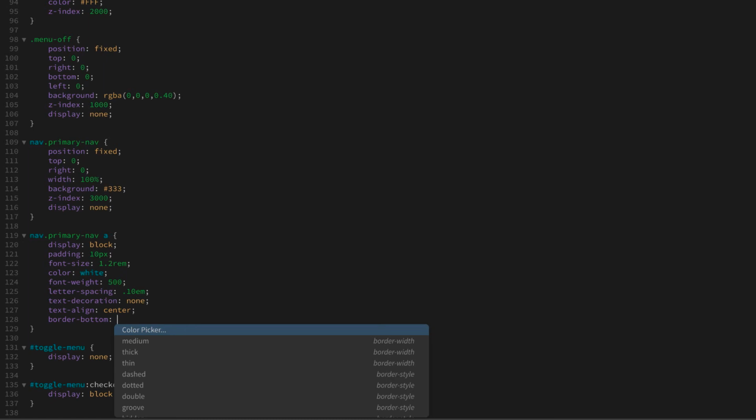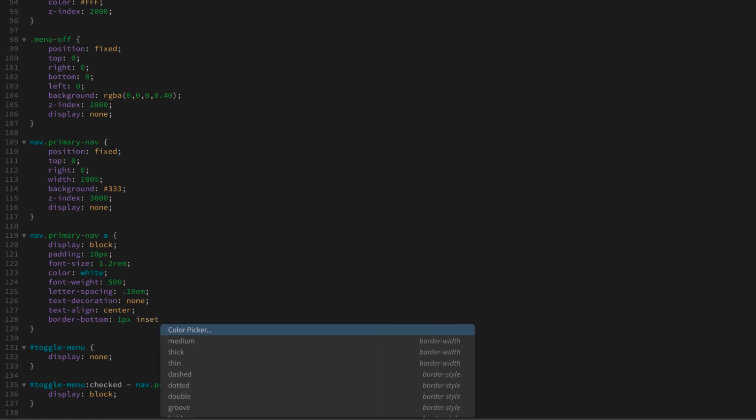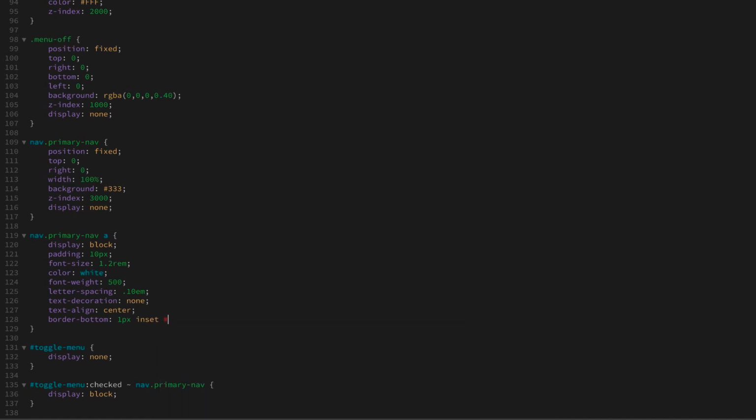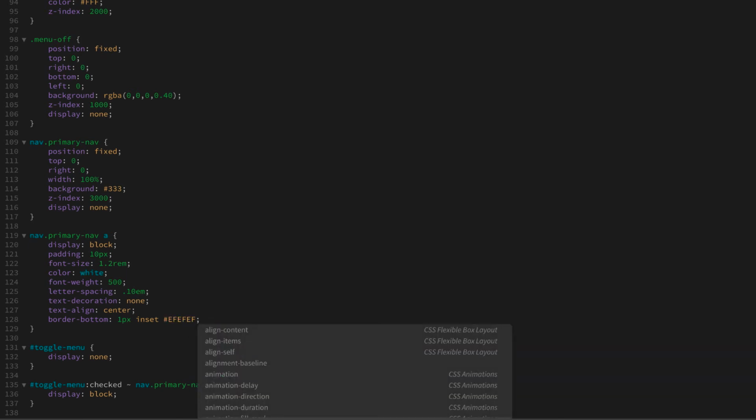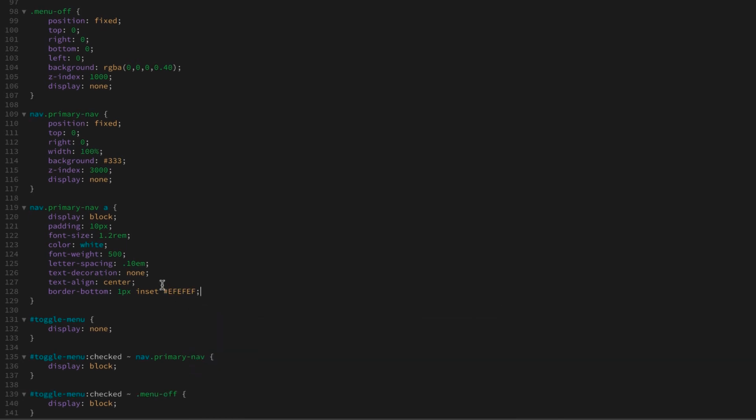So I'm going to do a 1 pixel inset, and I've selected a color of EF EF EF. And you can choose whatever color you'd like for that to display at. Okay? And then the next last thing that we need to do to this piece is when we hover over these links when we use our mouse.